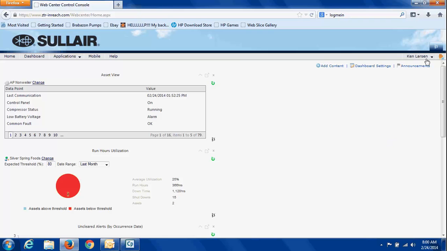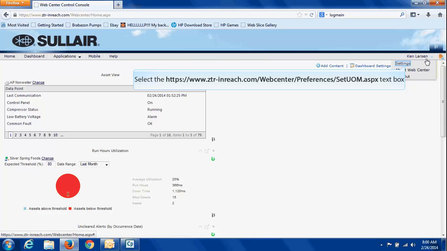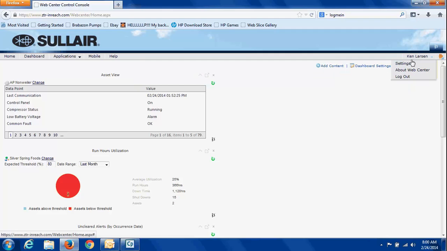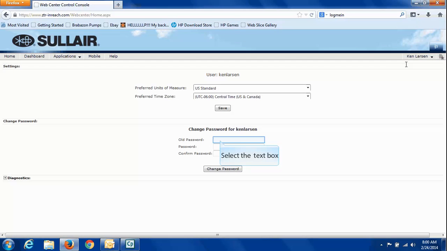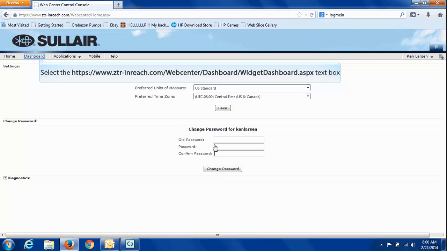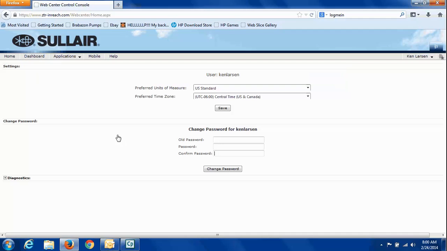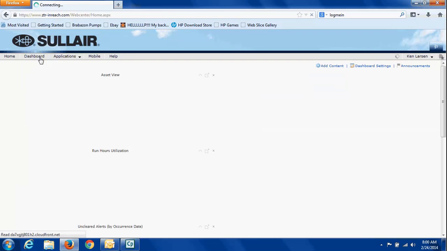If at any time you want to change your password, go to your username in the upper right hand corner and go to settings, and then right here you can enter your old password followed by your new password, and then you'll be able to log in under the new password. That's basically all there is to the dashboard.